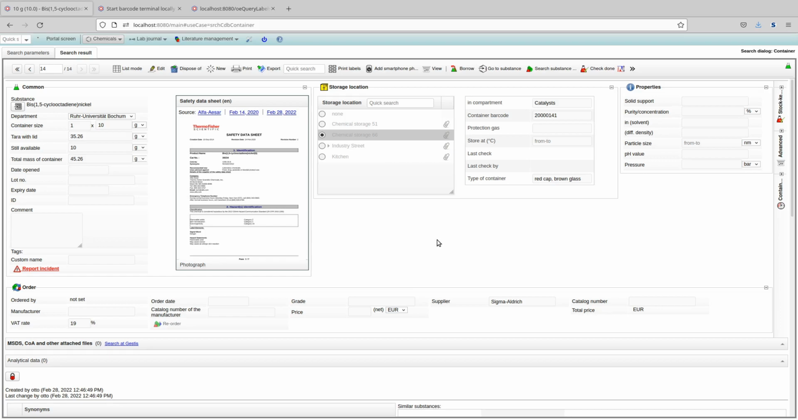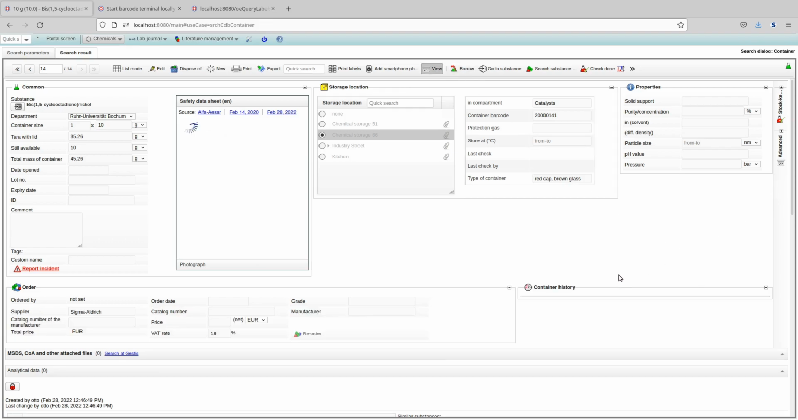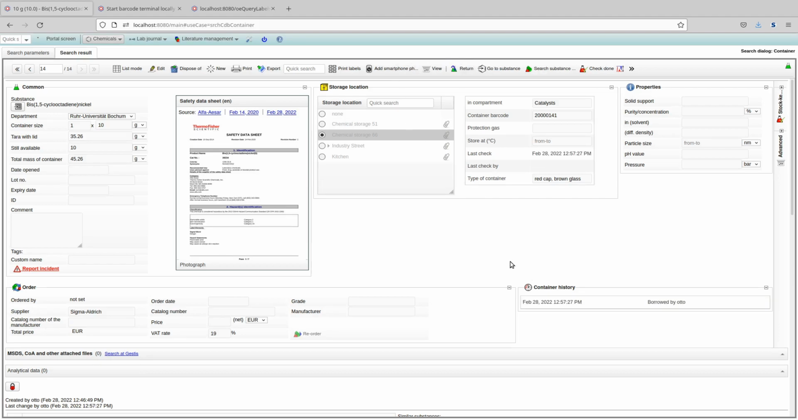One more thing that I would like to show you here is the fact that you can just borrow the chemical. So if you click on container history, right now there is nothing there, but if you borrow it, it will say, I have borrowed it at this date, and then later on I can return it, and it will say, I've returned the chemical.